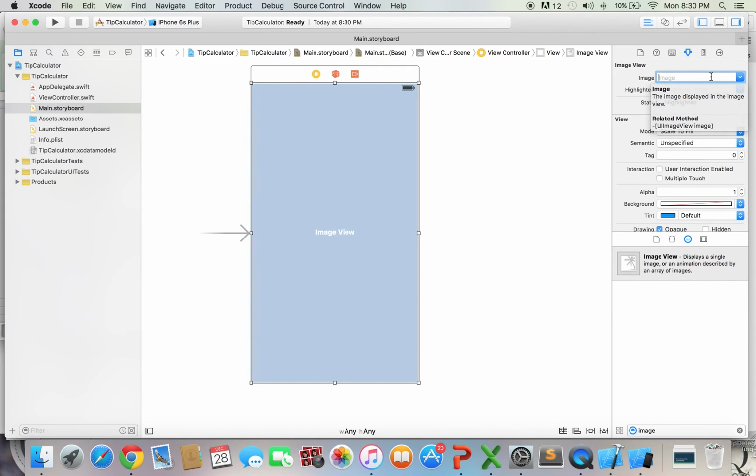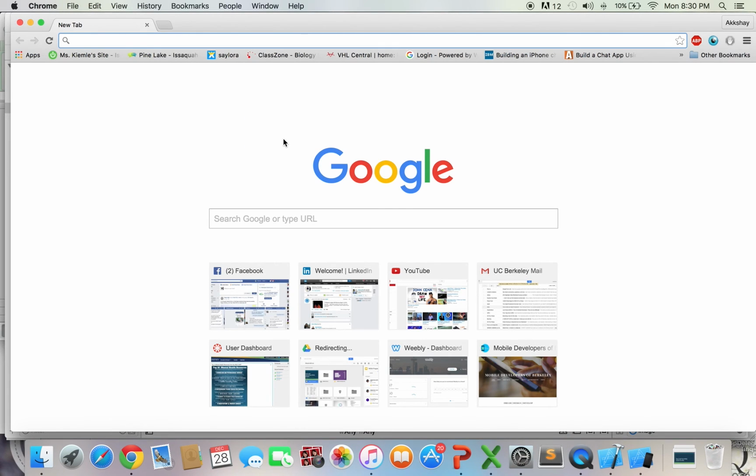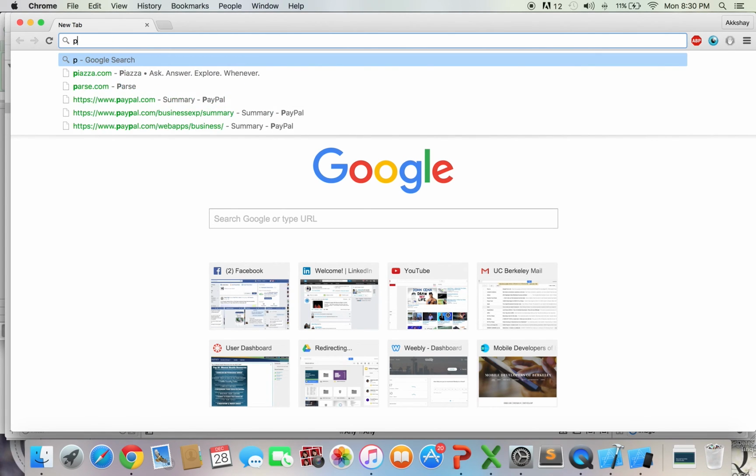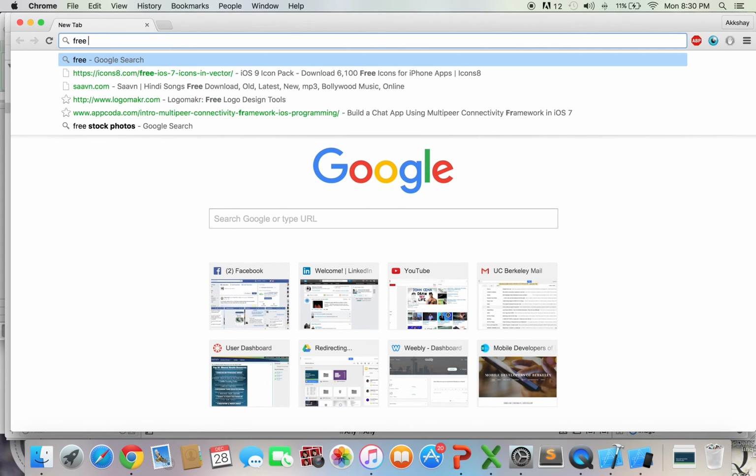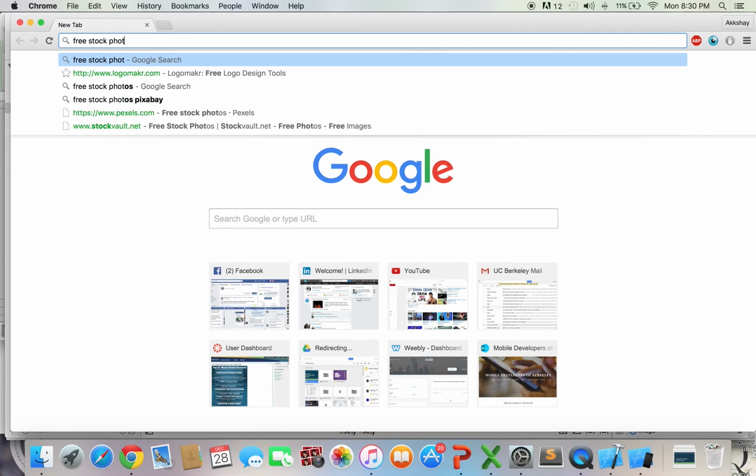and for this image view we are going to add an image, and before we can add that image we need to go find one. So typically when you're going on the internet, you want to make sure that whatever image you find is free for commercial use and doesn't have any copyright restrictions on it. There are many websites that do this. You can just go online and type in free stock photos, for example.